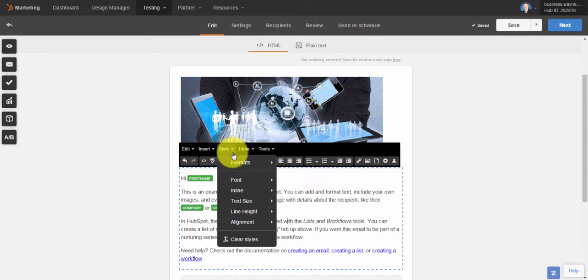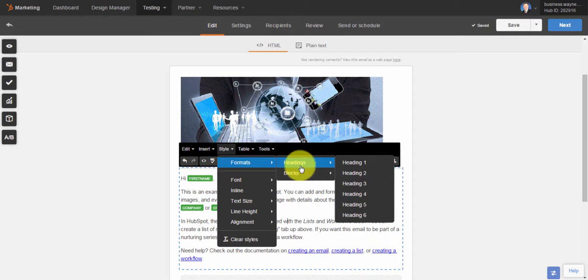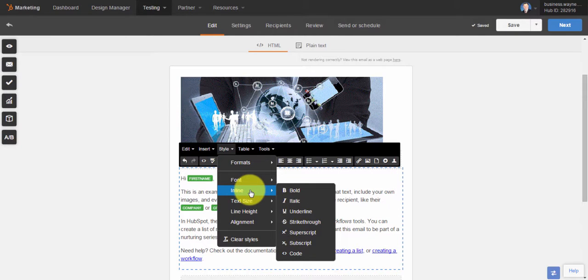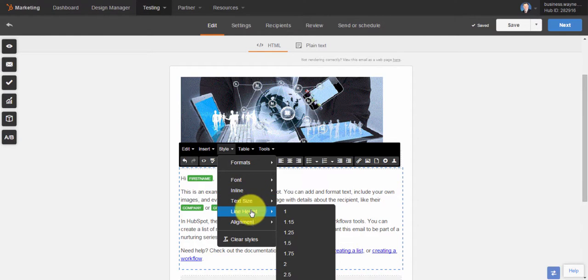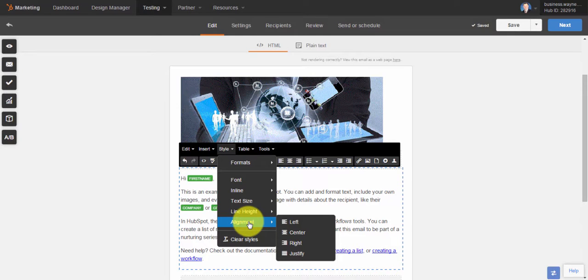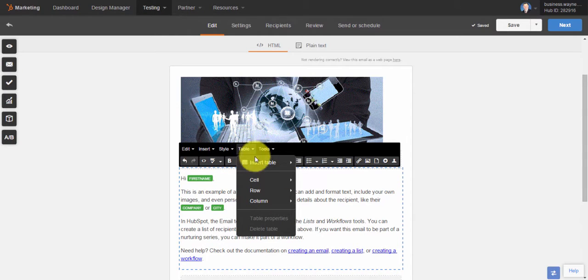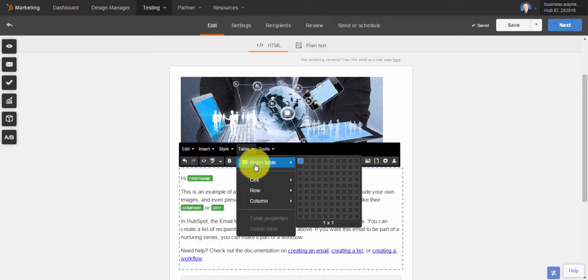We can style it. We can style by various formats, headings. If you want to have a call out quote, you can do the various elements like bold and italics, text size, line height, and alignment. You can insert a table. And this is one of the things when we did our table exercise, we said, we really don't do that much anymore. We control it mostly with cascading style sheets. Well, this is the exception to the rule.